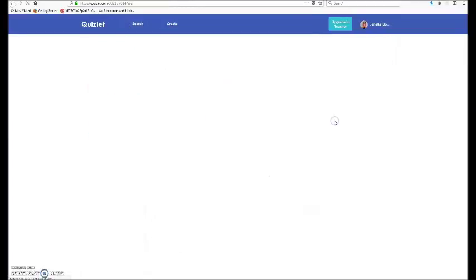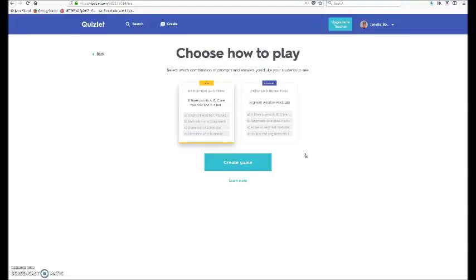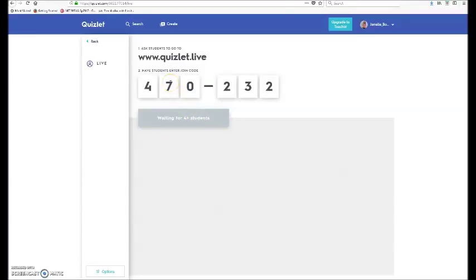There's a live competitive game that you can use a study set for. It's going to use the one that I copied from another person. I'm going to create the game. We're just going to use the free version. Create game. Then the students go to www.quizlet.live and type in that code, and as soon as there are at least 4 students, it's kind of like Kahoot, if you've played Kahoot, and the students can all compete against each other using their computer or their phone or iPad or Chromebook, whatever they have.